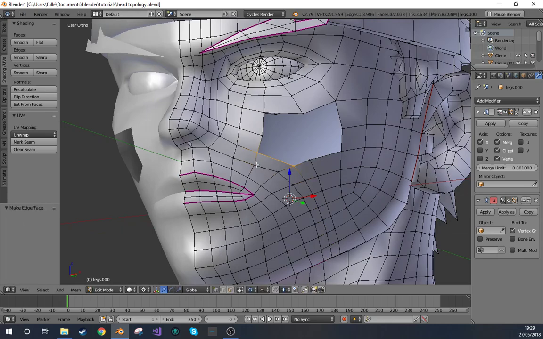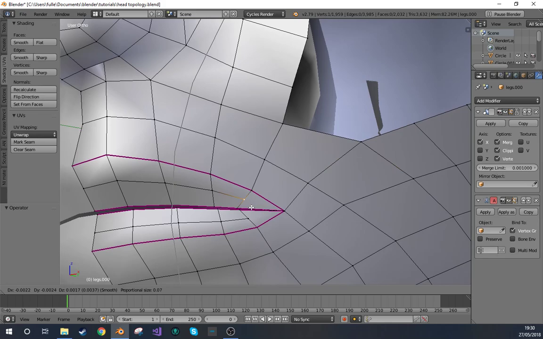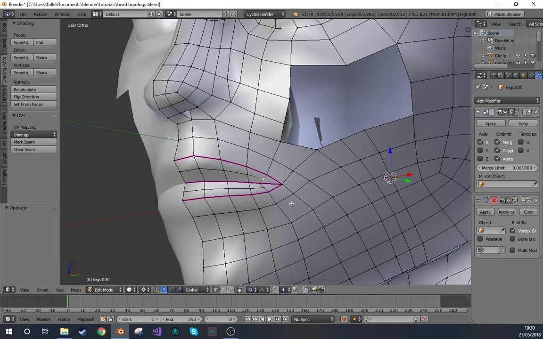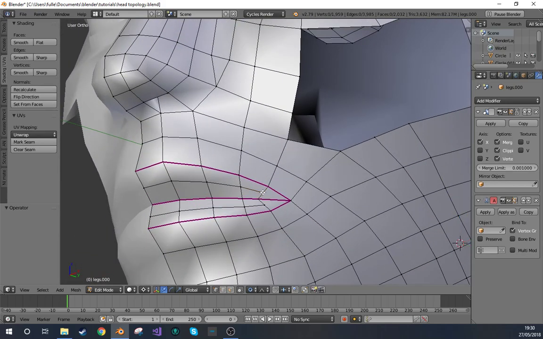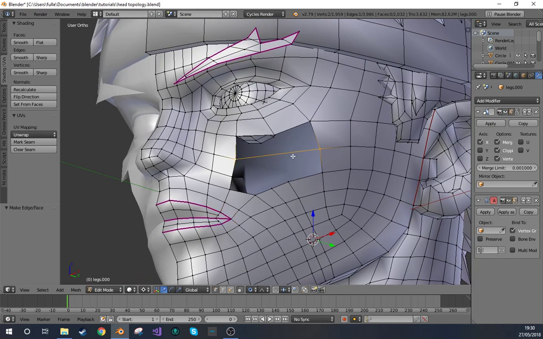I'll just add a loop there. Yeah, ideally this all stems from here as well. I've just put on a quad here because I wanted to, instead of just putting a triangle. I think a triangle would have worked better there as well. But yeah, the 5-way pole works here, I think. But I just needed a better way of connecting it to this area.